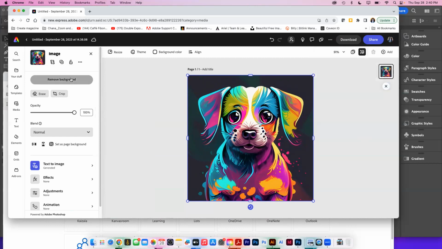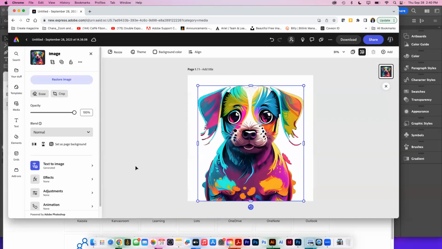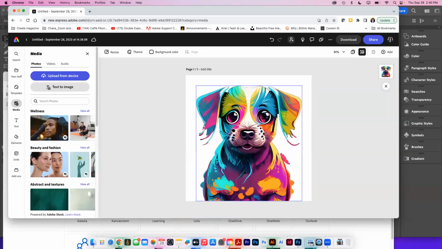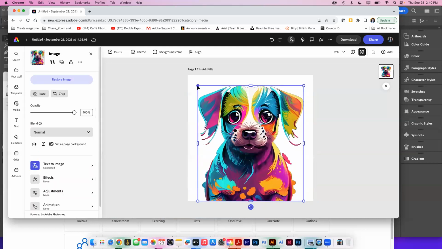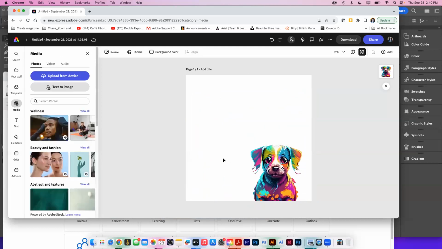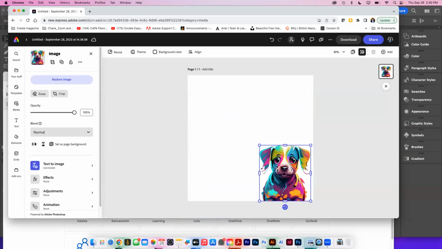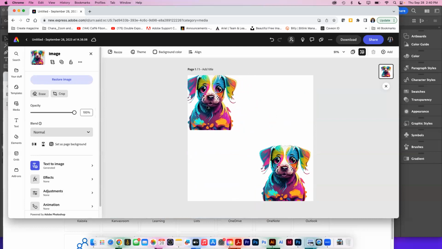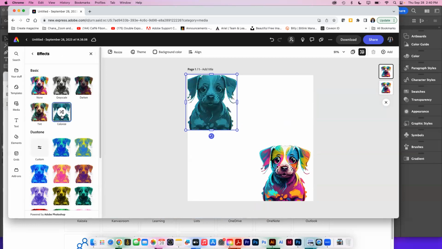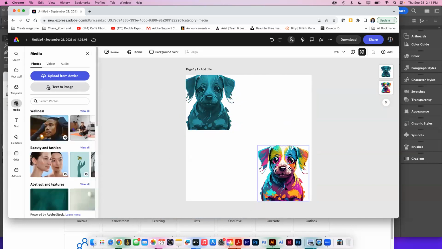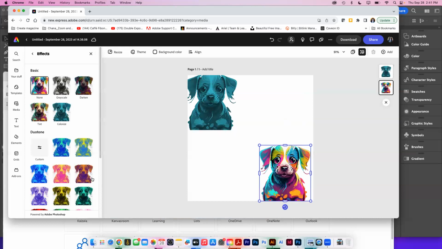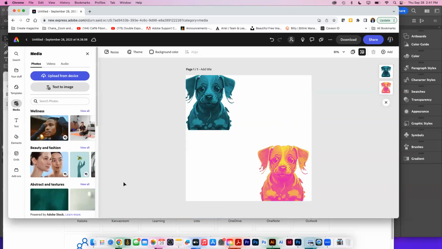But now what if I wanted to remove the background? It is going to remove the background, and now I have this little doggy over here. I'm going to make him a little smaller. Can I hold down the option key and make another copy? Absolutely, I can. I can click on one of the copies and say I want this one to be green, and I want this one to be a little different color.